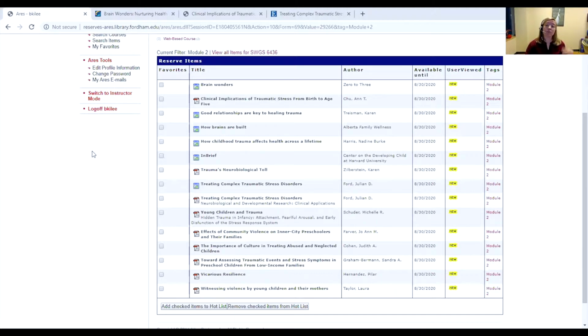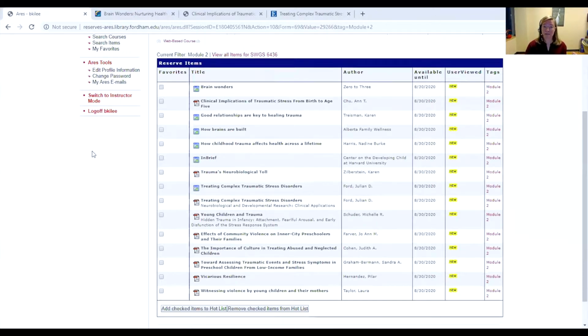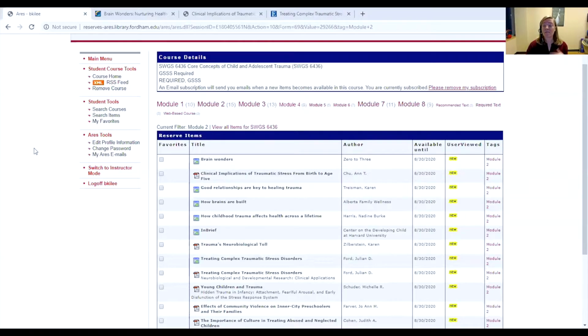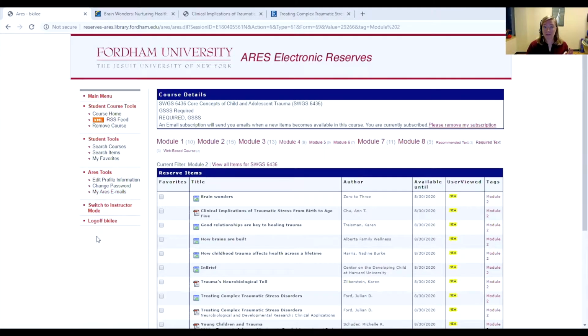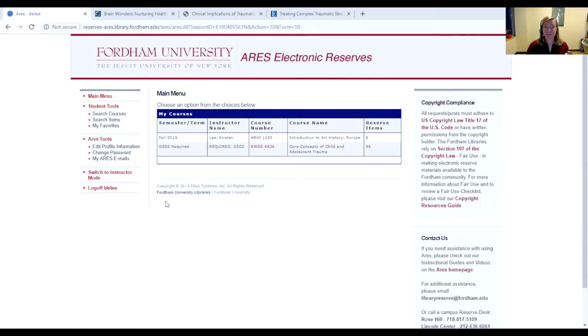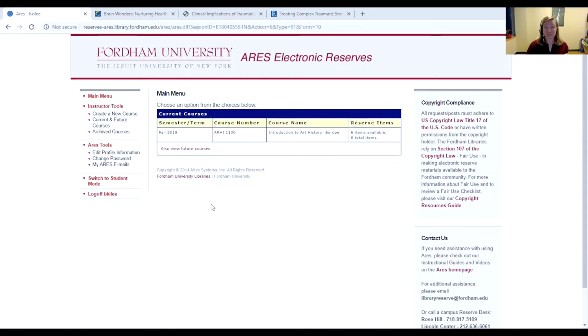So let's say that you've looked through all of the readings now on the master syllabus and you're interested in making additional resources available to your students. That is really easy to do. The first step, though, at this point will be to switch back to instructor mode and go to your main menu. So in my main menu, I now am only seeing the classes that I am the instructor of because I've joined the other class as a student.